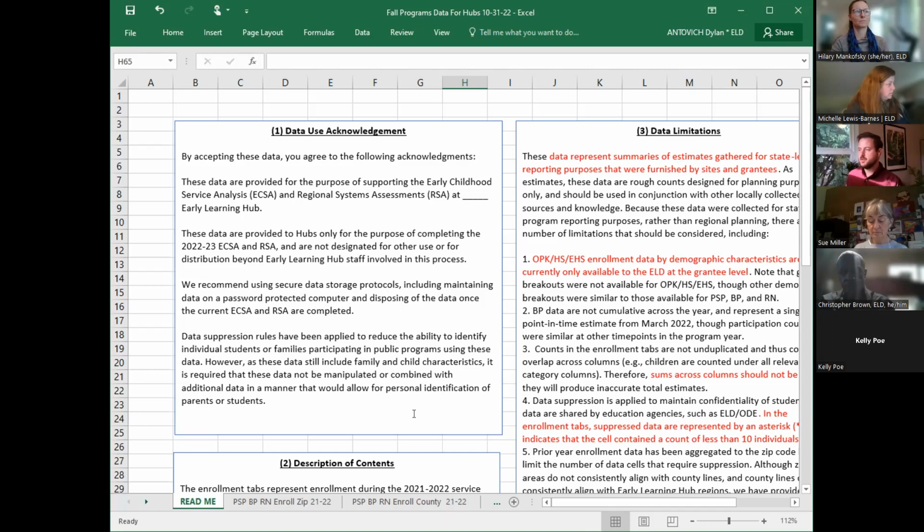But just letting you know that we have other obligations, since these are student level data, at least for the prior year enrollment, to make sure that we're not accidentally creating identifiable data by adding other data sets to this, or by manipulating the data so that you can get different count numbers. So just want to highlight that.